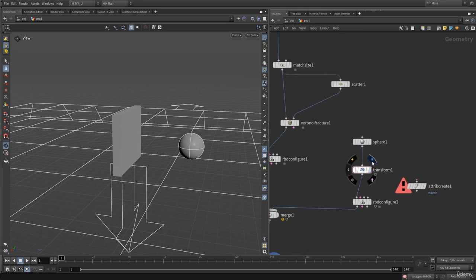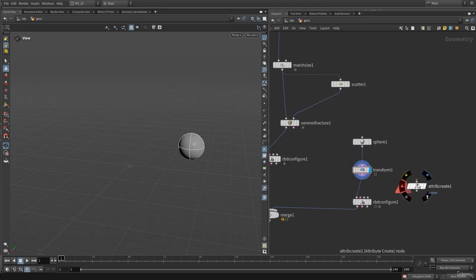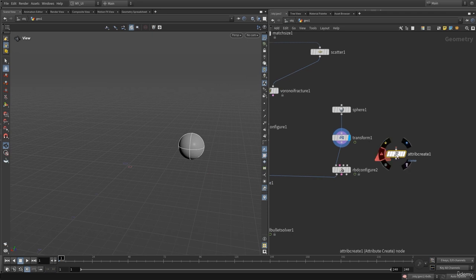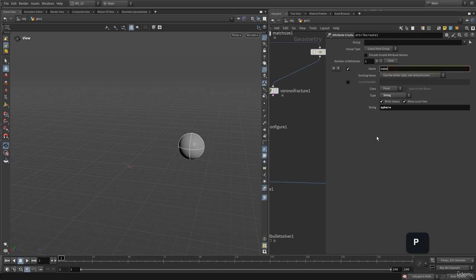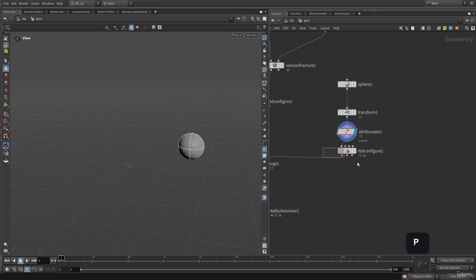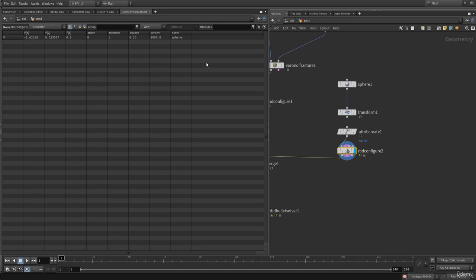We can fix this by creating our own name attribute, which we did previously. I'm going to just connect this in here. Now that we are creating the name and adding the name sphere in here, this RBD configure node will use the name attribute because the name attribute is present, and it will use the name to pack our geometry. So I can go into the RBD configure and confirm in the geometry spreadsheet, and here you can see now our name is set to sphere.